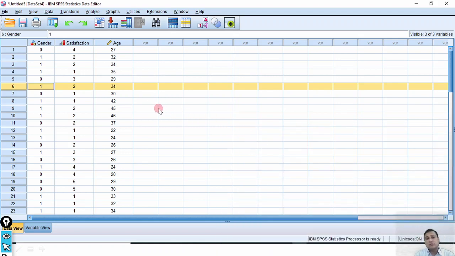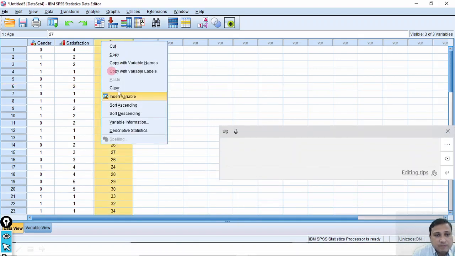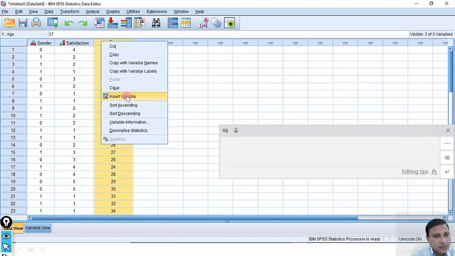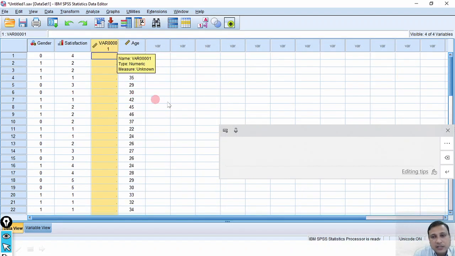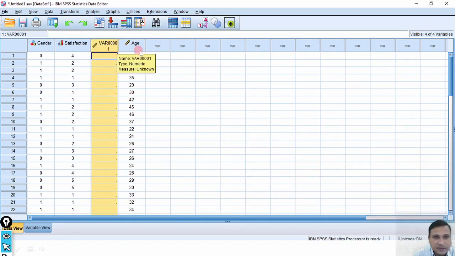Now how can I insert a variable? Variables are the columns, the vertical lines. Suppose I want to add one new variable in between these two, satisfaction and age. For that, I'll simply go here on the age, right click, and here is Insert Variable. So I'll click on Insert Variable. As I click on it, a new variable is generated here, and by default the name given by SPSS is VAR00001.